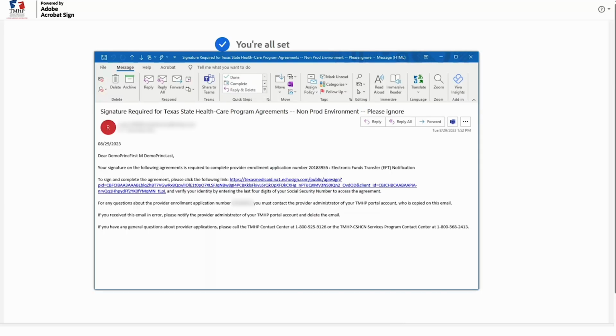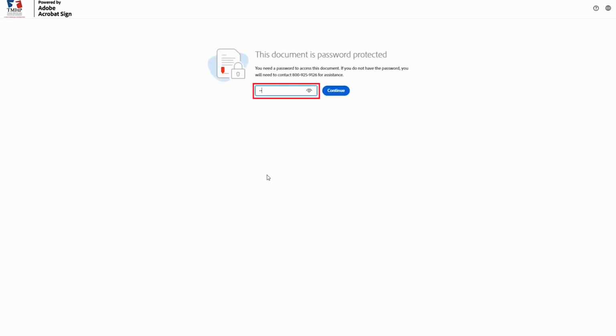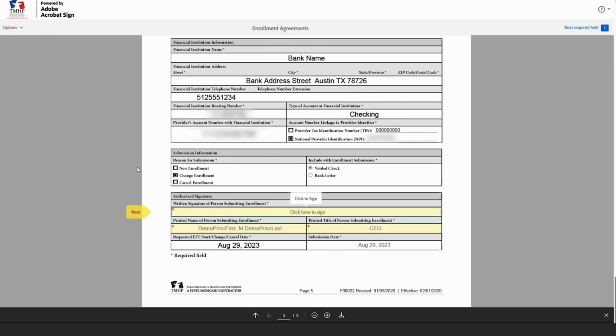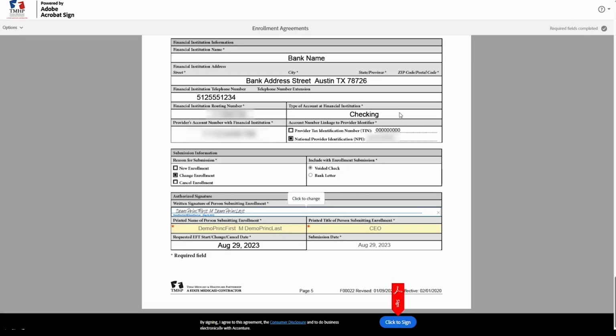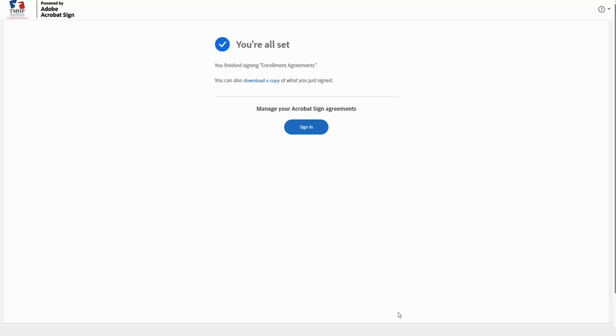Access the email. Enter the last 4 digits of the Authorized Signatory's Social Security number, and use the yellow ribbons to navigate to the area to e-sign. Be sure to confirm that the information within the EFT agreement is accurate. If it is not, navigate back to the EFT tab within the Accounting Billing Information tab, make the appropriate updates and save. Then go back to the Agreements page to initiate a new EFT agreement to e-sign.